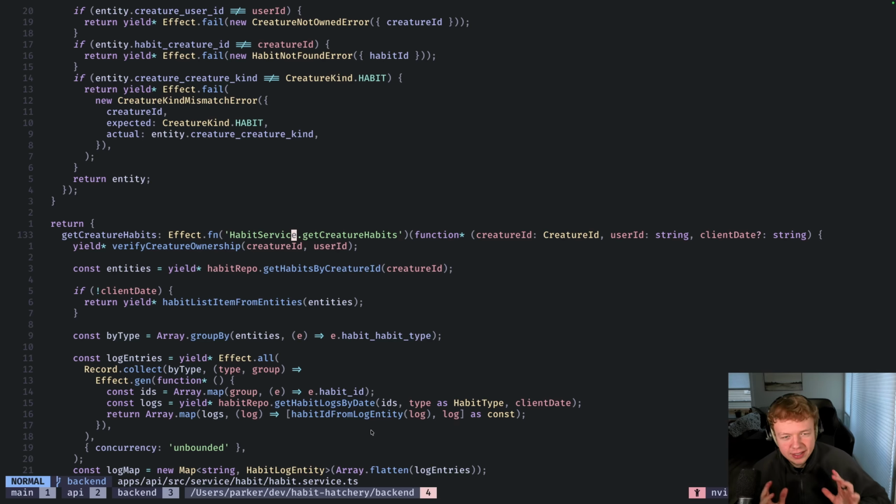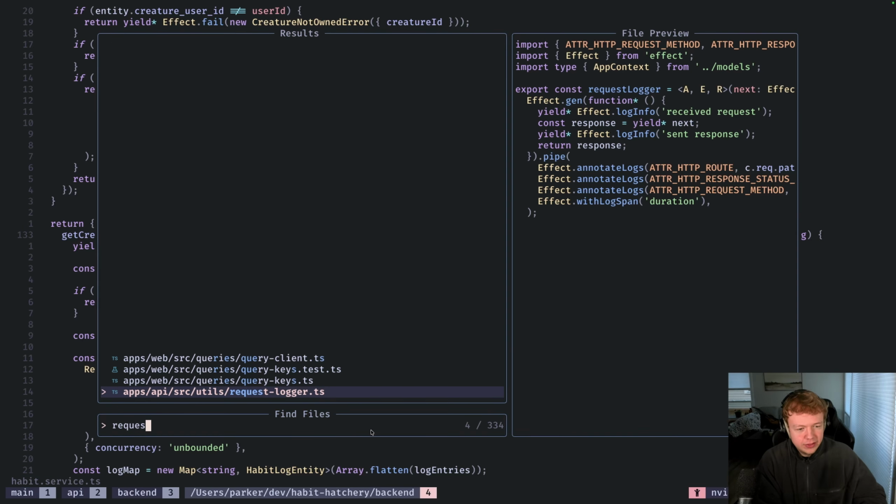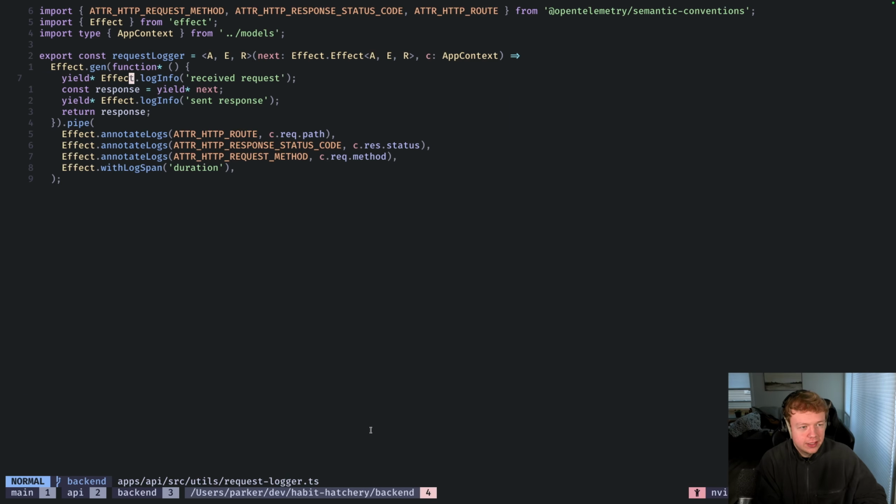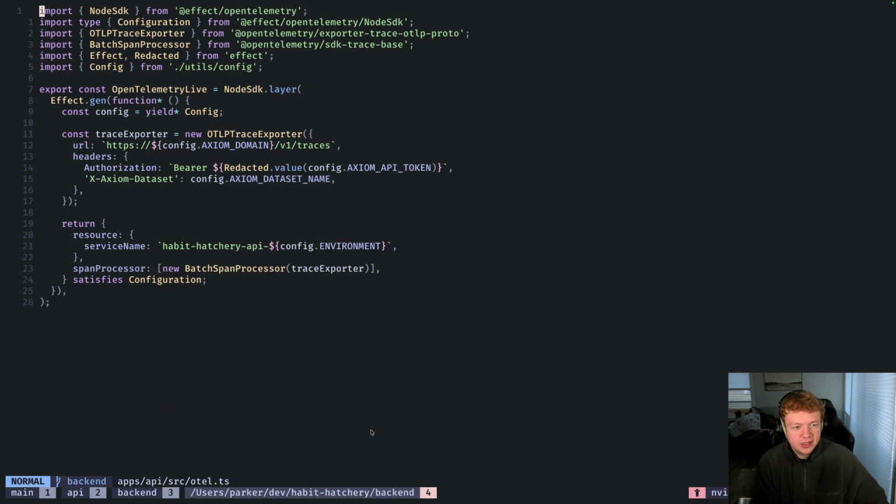So as I mentioned, in the actual code, Effect does a lot of this auto-instrumentation. Specifically, every time I call Effect.log, it will create and append an event to the span. And so that's how we get this receive request, sent response events in those spans with the status code and the method and so on. There is a little bit of setup with sending these to Axiom, but it is so straightforward.